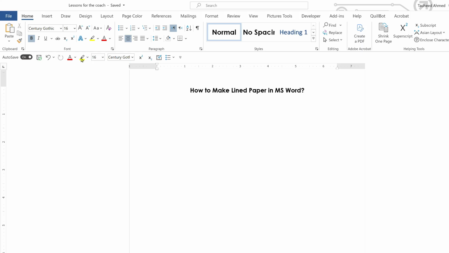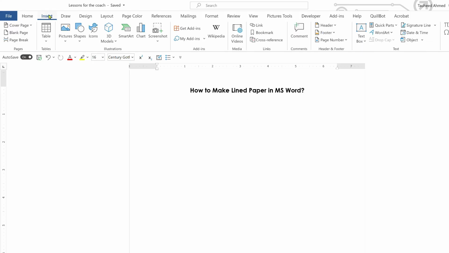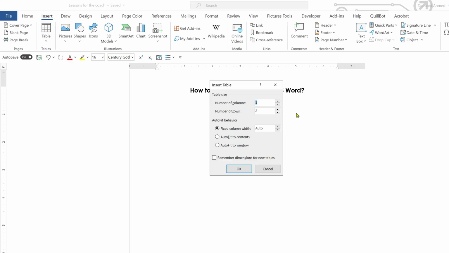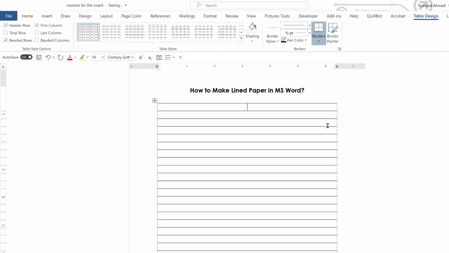First, you need to click on Insert on the top menu bar, go to Table, and click on Insert Table. Here you need to enter the number of columns. You need to mention one, and the number of rows. For example, I'm giving 20 rows and clicking OK. And now you can see that both sides have lines.